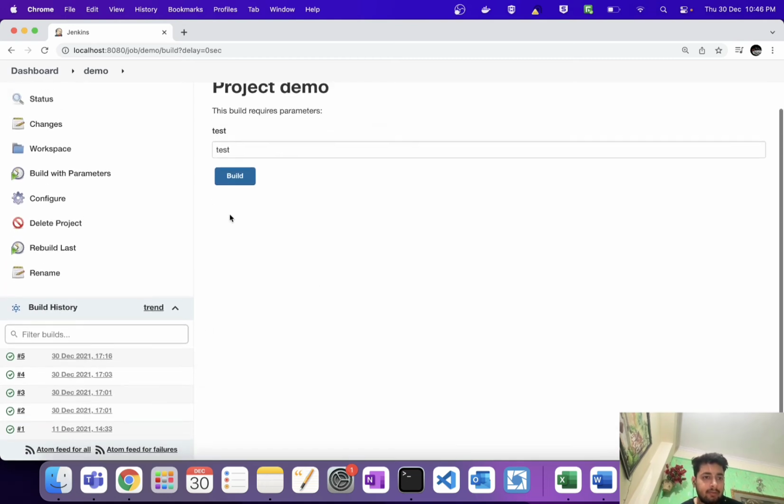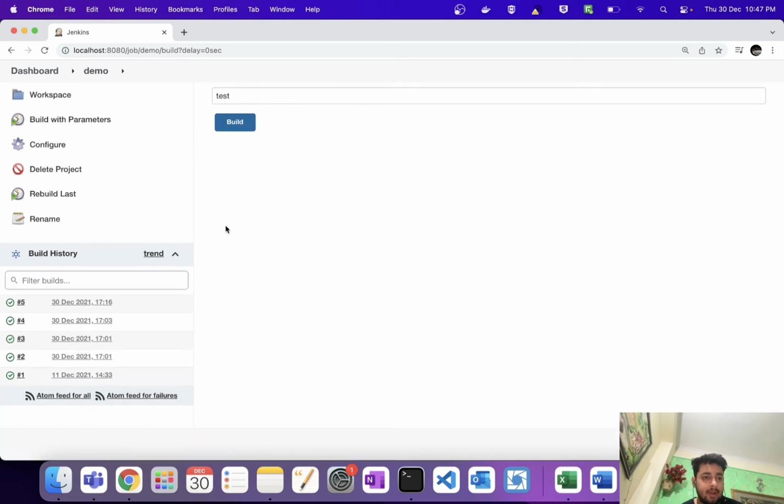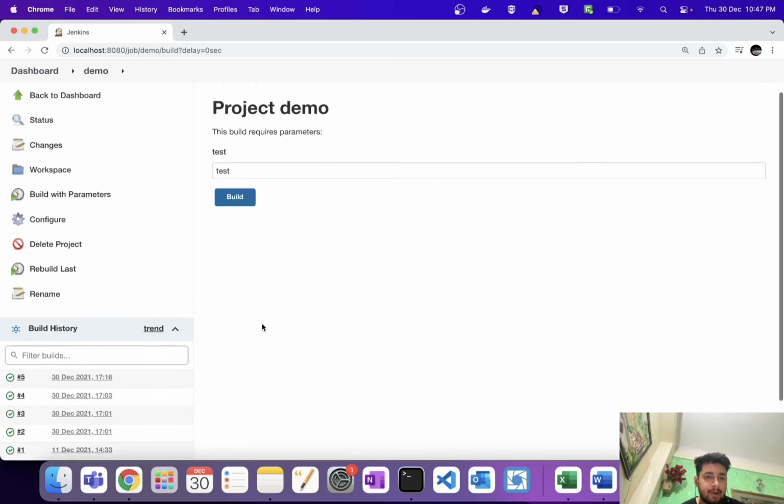So once again I would like to tell you, instead of going to build with parameters, if you are doing any testing, you can simply make use of the rebuild option. That will completely test your build without changing any parameters.